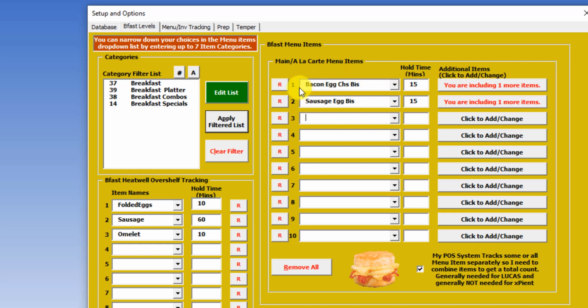You can see I've already selected a couple of menu items. I've selected bacon, egg, and cheese, and I've selected sausage and egg biscuits. And then also I have told the program what the holding time is for those products. Now here's a very important distinction between different POS systems. If you're working on a Lucas system, Lucas tracks their menu items slightly different than the Expient system. Lucas tracks a la carte items and combos separately.